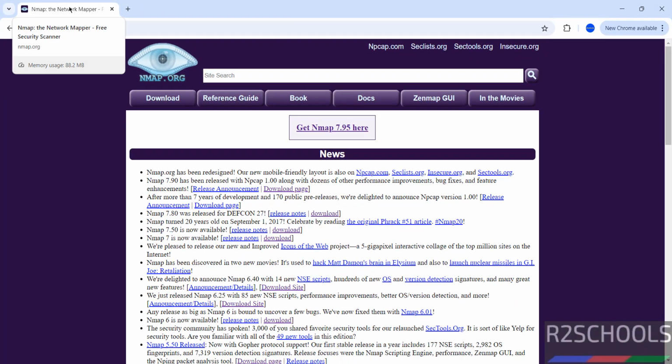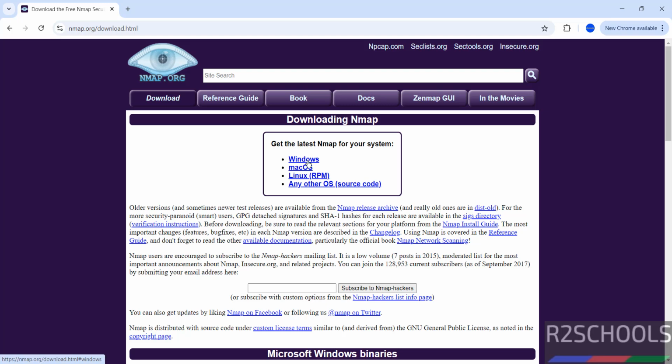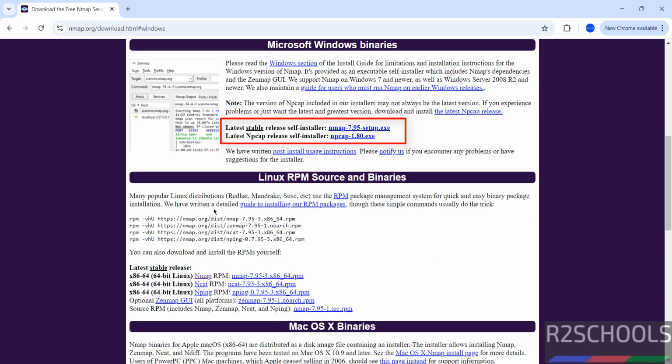See, nmap is the network mapper free security scanner tool. Okay, the latest version is, see here, nmap 7.95, you can download nmap also. So click on download, then click on Windows. See here, we have the 7.95 setup.exe file. This is the latest stable release. Click on it. See, download started.